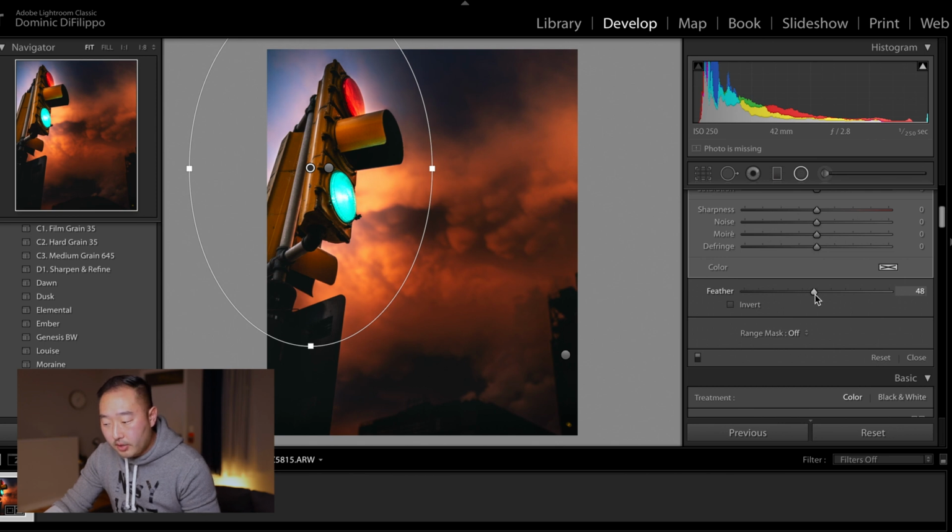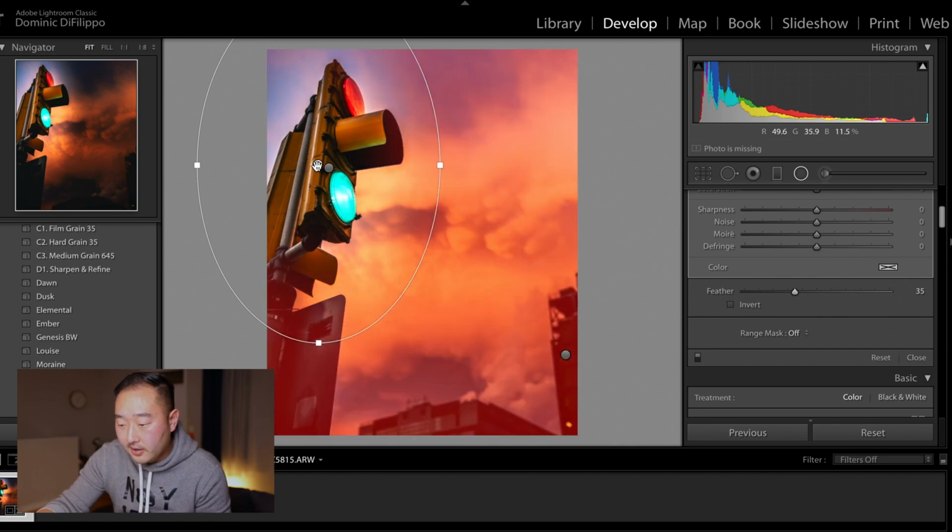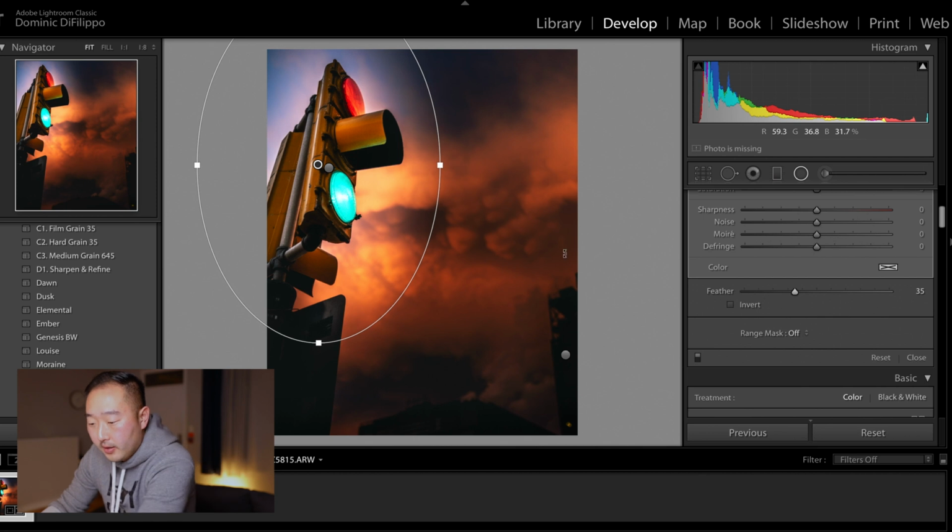50 is obviously the midpoint there, so I think with this I'm going to bring it a little bit down to like 35, and I'm going to bring it out a little bit, and we can again highlight to see what it's affecting. I don't really want it to affect too much up here, so that's cool.